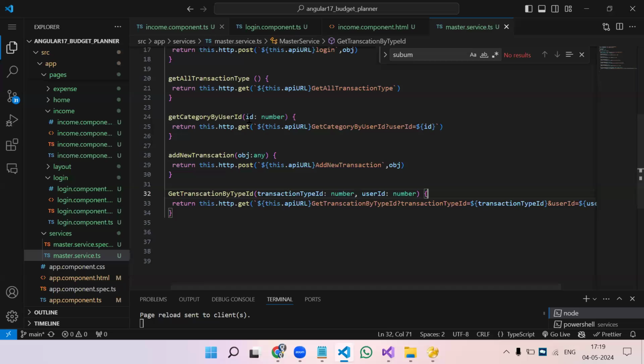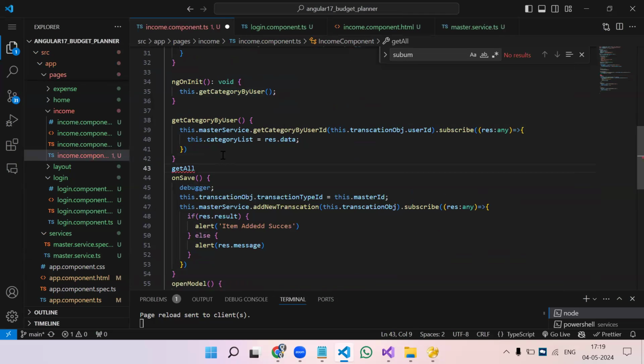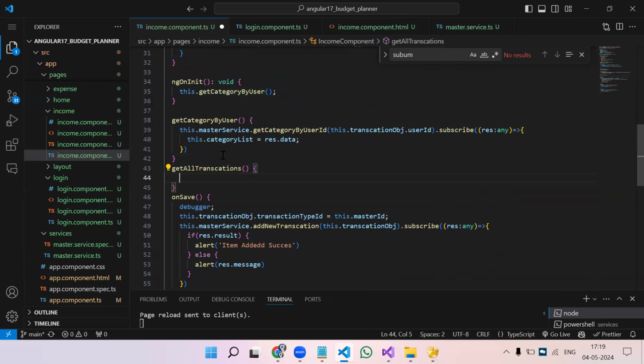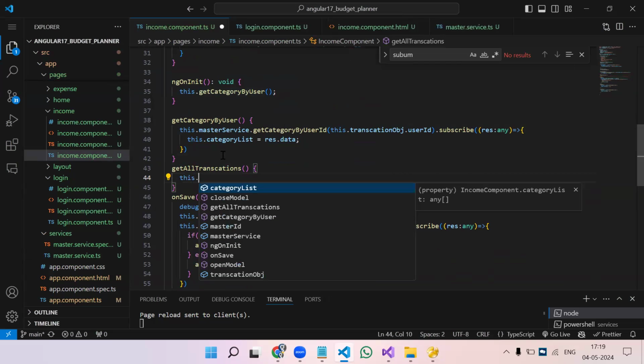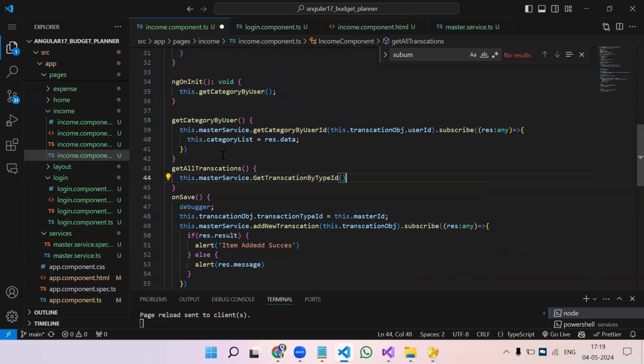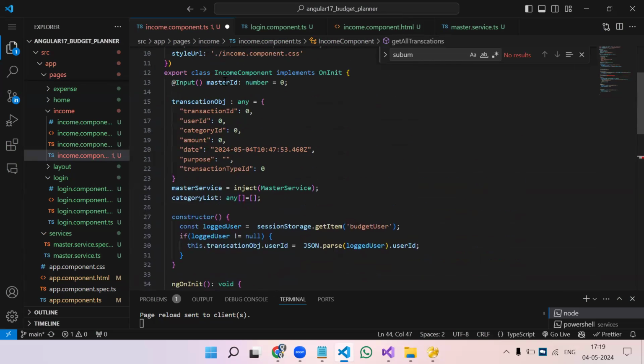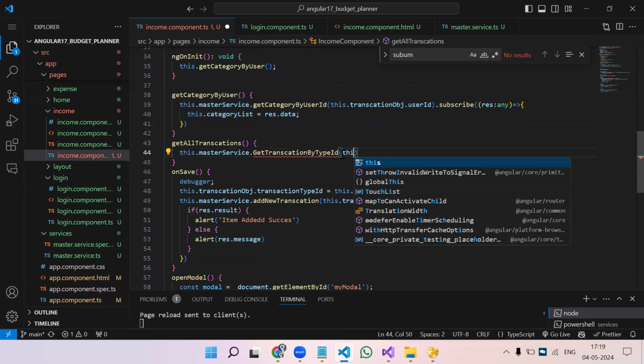Now, in the income page, on the page load also, we need to call that, because once we click on the income, we need to see whatever transactions we have done in the income. Correct? So get all transactions. Now this dot master service dot get all transaction by type ID, and this function needs two parameters, transaction type ID and user ID. Transaction ID we have got it over here, that is master ID. So this will go over here as the first parameter.